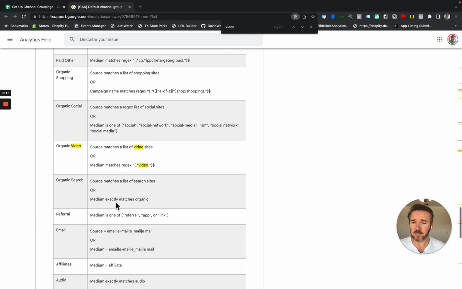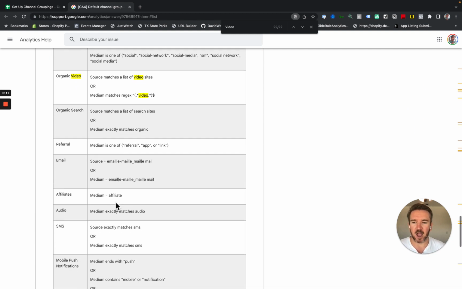Okay, cool. And then the other one that I wanted to point out is affiliates. Now, by default, Google Analytics 4 is going to just assume that the medium has to be affiliate. For your store, if you have affiliates, it's important to understand that the UTM parameter medium is the only way to get a medium of affiliate. It has to be affiliate for it to be tracked as an affiliate channel group.